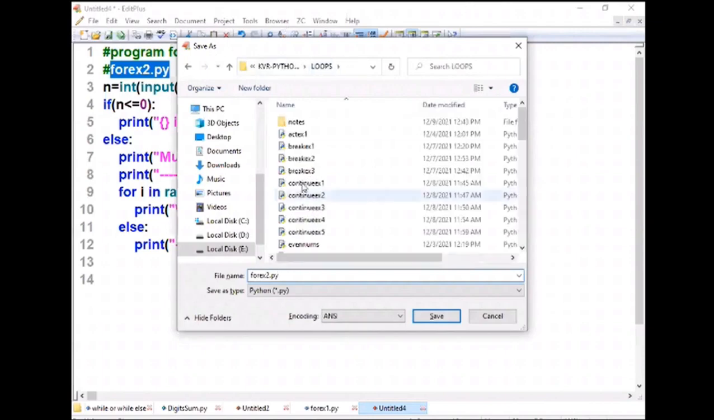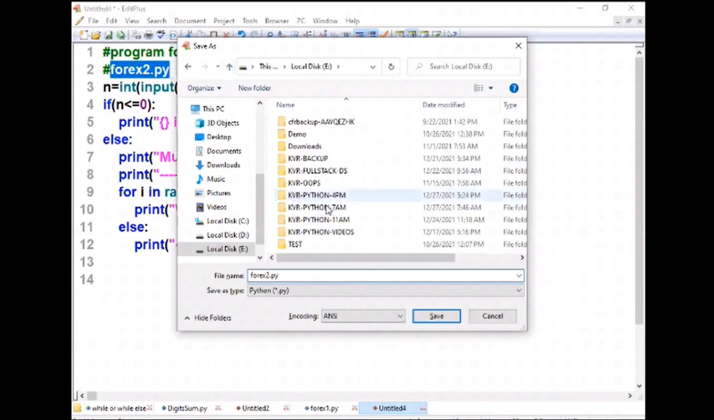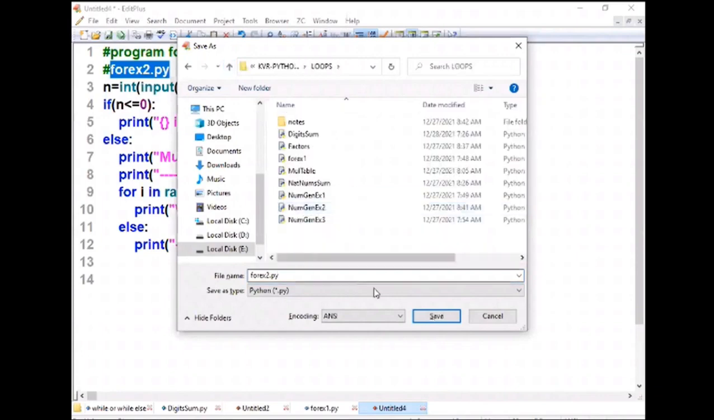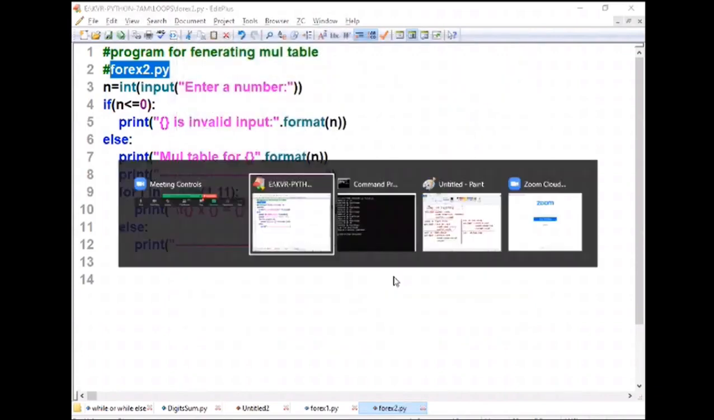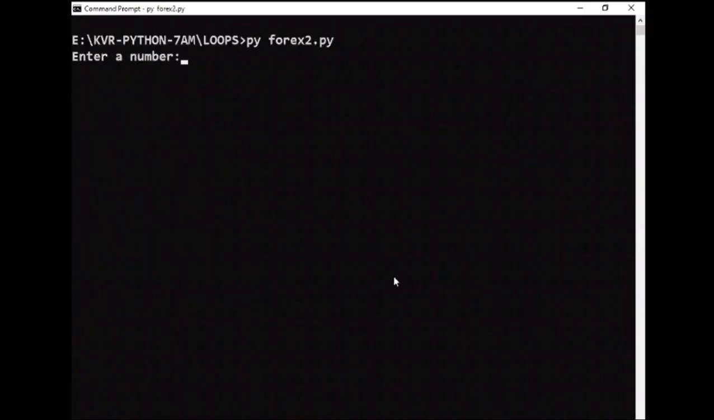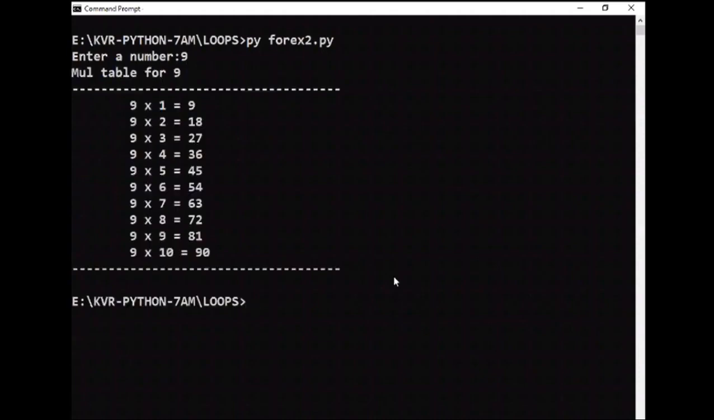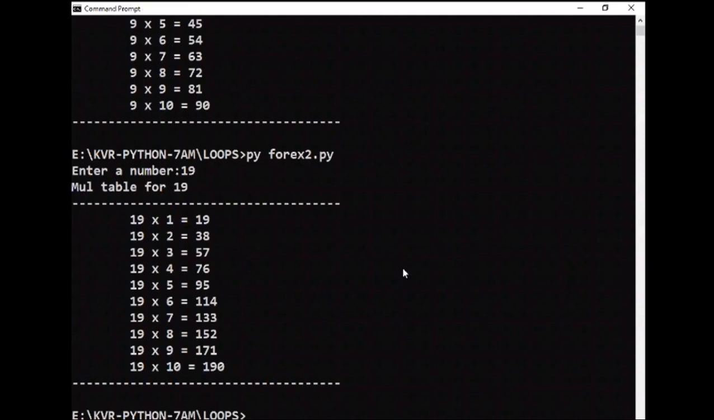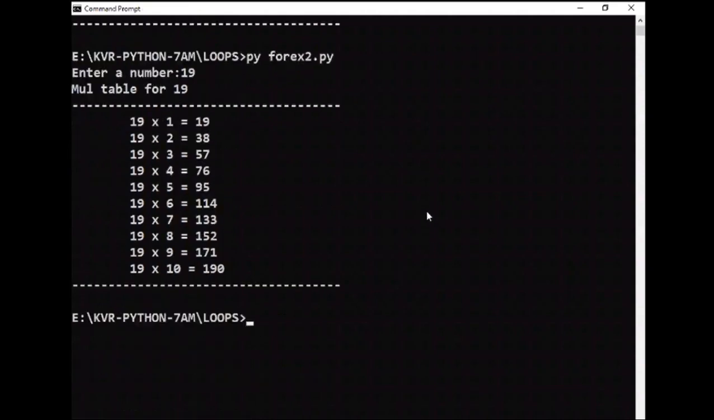Go to this place. I say go to your location. For loop example 2.py. Enter a number. What is the number here? 9 I am entering. I am getting those values as it is or not? Yes. Enter a number. 19th table. 19th table is like this.